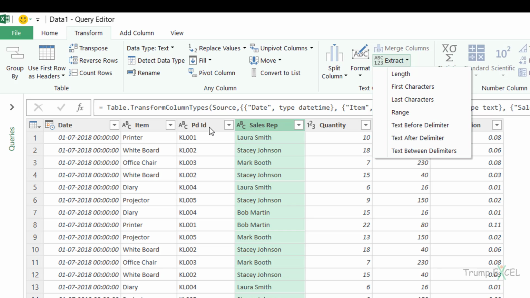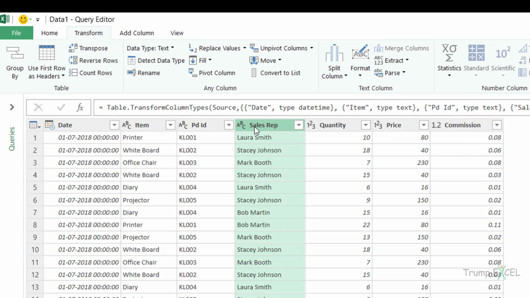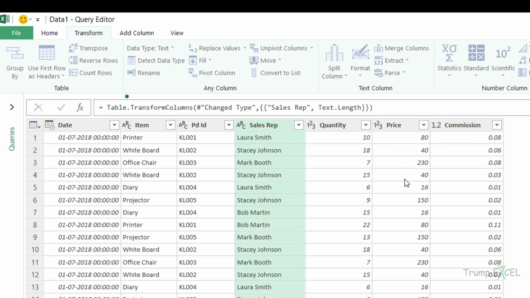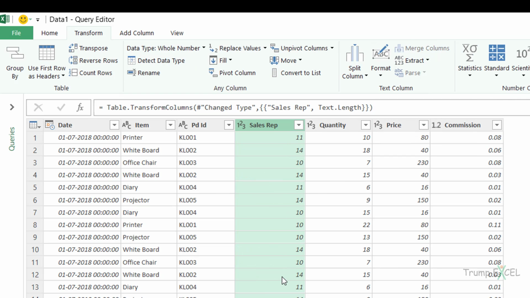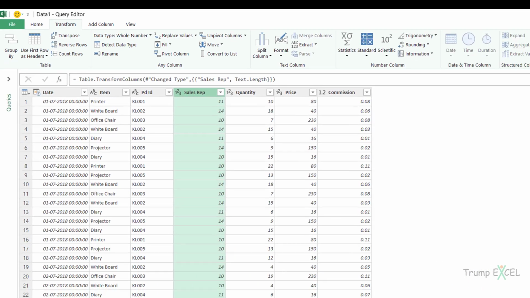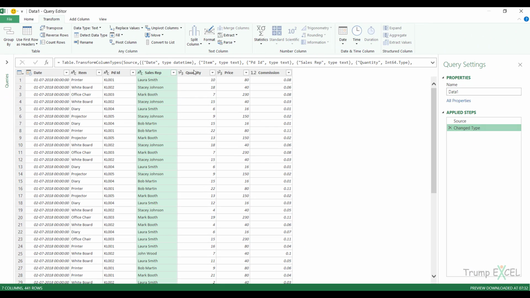So here, let's say I have sales rep selected, and I want to know the number of characters in each person's name. Then I can simply come here and click on length, which is the first option here. And when I do that, it'll give me the number of characters in each person's name. Now it'll modify your existing column. So if you want to keep your original column intact, it's a good idea to create a copy. You can easily duplicate the column by clicking here. Now let me delete this step so that I get my original data.